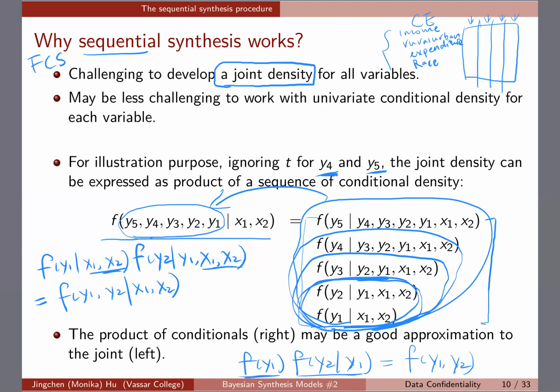And the product, again, probabilistically, we know this is true. The joint will be the product of the sequential conditionals. But at the end of the day, the right-hand side could be a good approximation to the left-hand side. The left-hand side is the joint. We don't know what the joint is, so that's the key here. We're trying to approximate the joint.